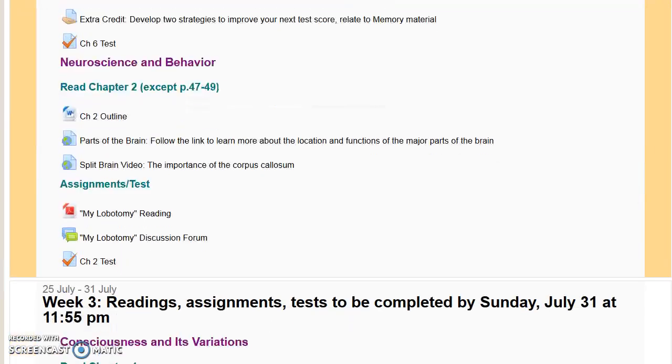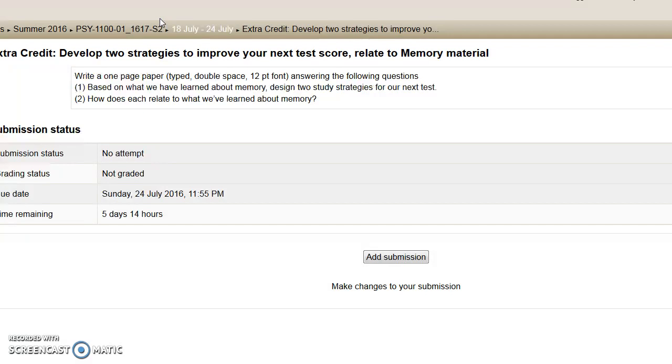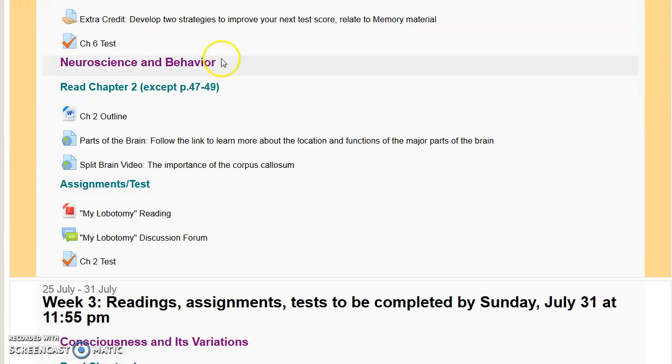There's also an opportunity for extra credit. If you want to take what you've learned in this chapter and apply it to improving your test scores, and then you submit it as a paper. And then once you finish those things, you'll take the test on chapter 6.